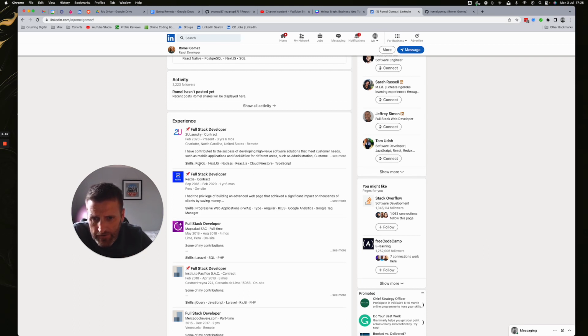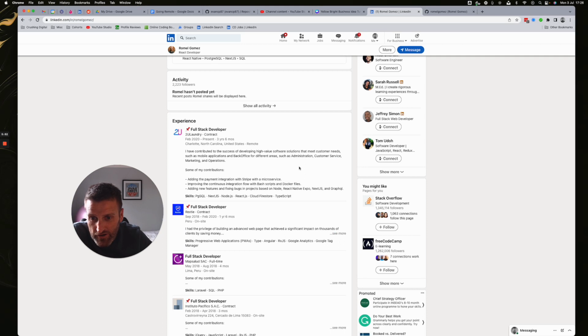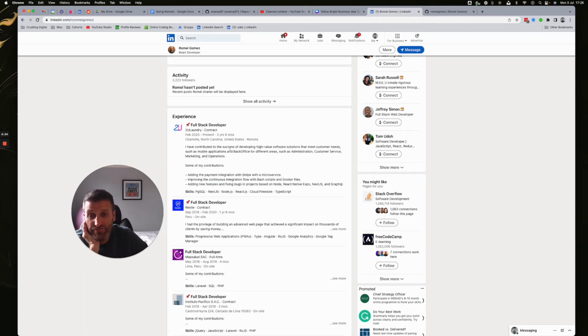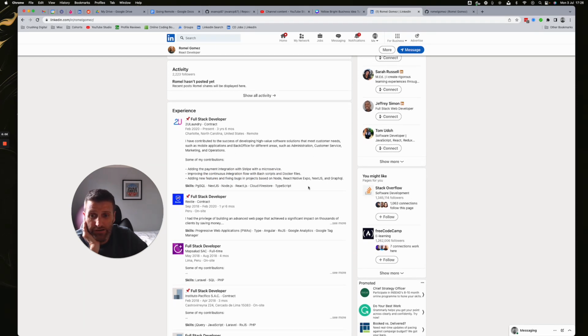So, okay, Postgres next, Node, React, Cloud Firestore, great skills, looking good. Some of my contributions, adding the payment integration with Stripe, Microsoft, this is great. Proving the Postgres stuff, great. New features. So I like this, and this is your last 3 years. So this is strong. That's good.